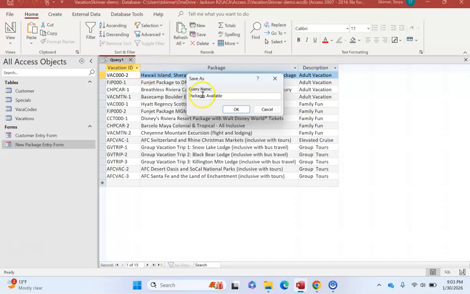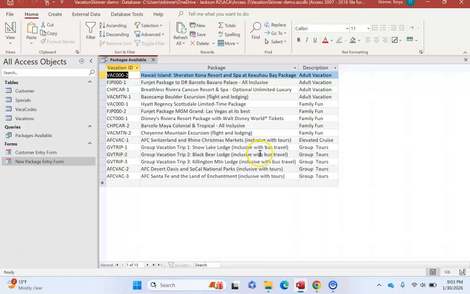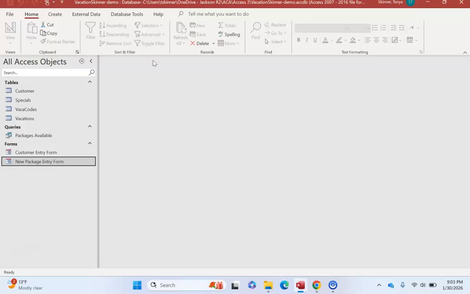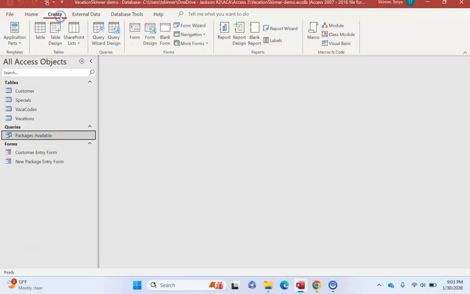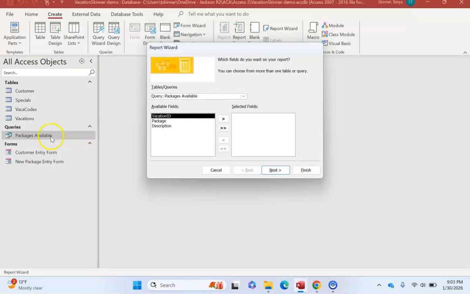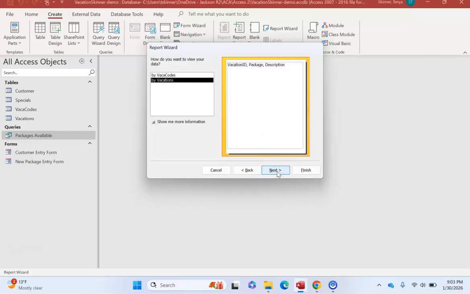Packages available. Okay, now we're going to take this query and use it to create a report. So I'm going to close that out and we're going to create a report using that query. So click on the query, packages available, and then we're going to create a report. Let's go ahead and use the report wizard just because it's a little faster to go through. So I'm going to click on report wizard. My query, because I was clicked on it, is on here. And we are going to bring all the pieces across so we can use all of them in our report and hit next.